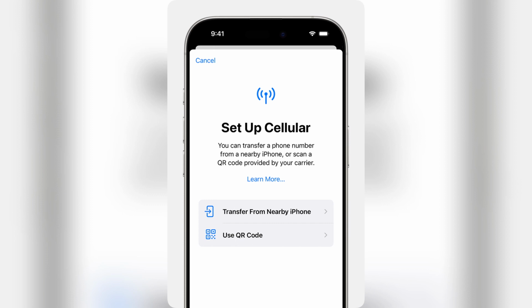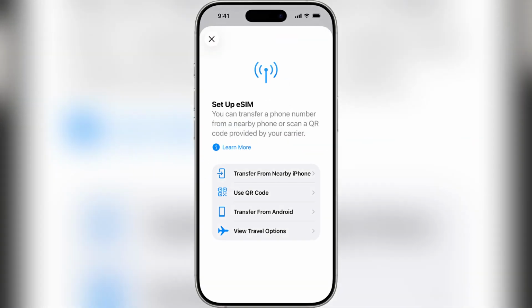If your iPhone has an update of 17 or later, you will receive a QR code in your email or browser. Tap and hold the QR code and tap Add eSIM. Now tap Continue at the bottom of the screen, then tap Add Mobile Plan.